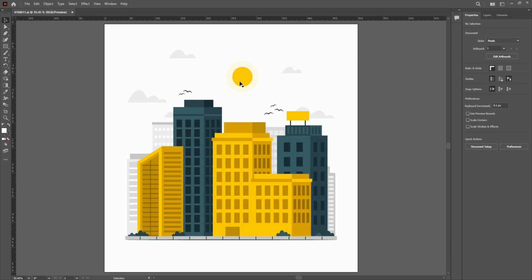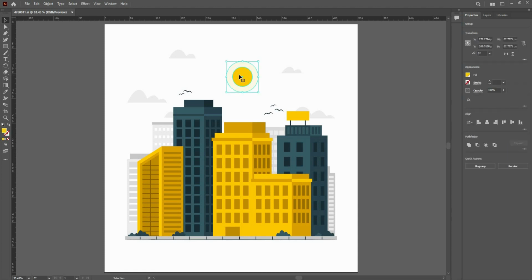Here I have an option. Let's say I select an object, like the sun or the cloud. Then I have a few options coming up in the properties panel that show the dimensions and the rotation. If I want to rotate, I have a rotation option here. If I want to flip this object, I can flip it horizontally or vertically.